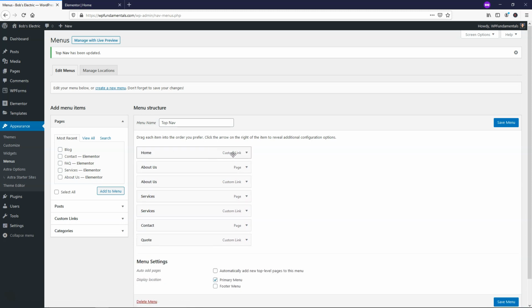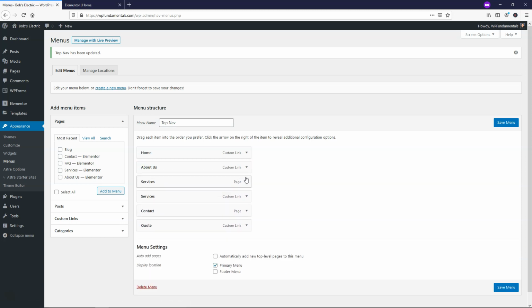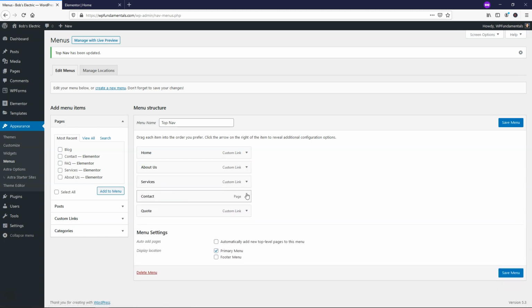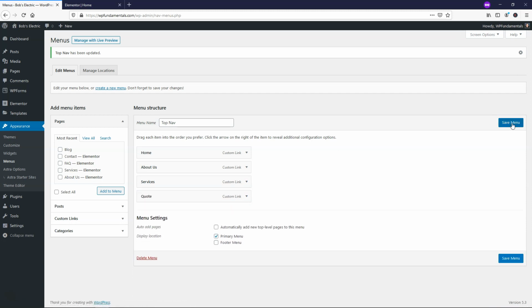We're going to keep the one that says custom link. So we're going to end up doing this for each of these. If you want to, you can actually delete them out of there now. So we're going to have just the custom links here. And I'll save that menu.